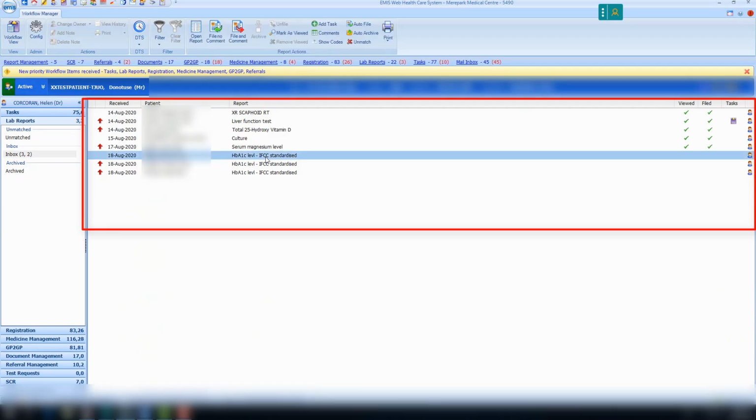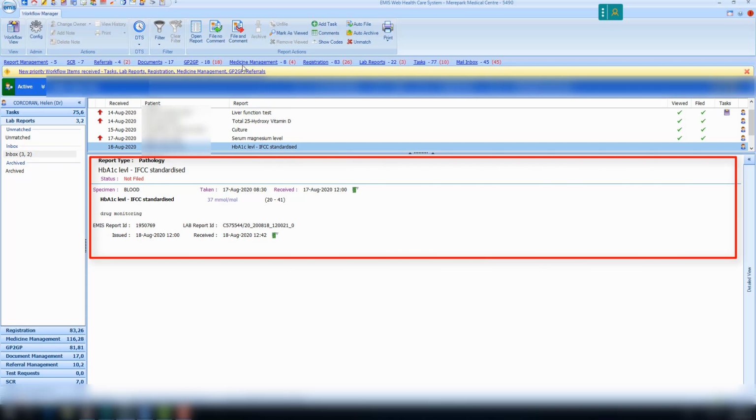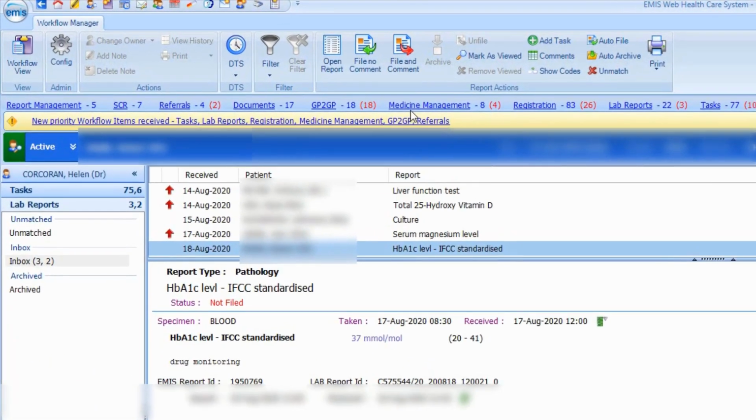Click the required report. When you select a report, the patient will become the active patient in the patient précis bar. The report details will display in the bottom panel, and all the available actions will display at the top of the screen on the ribbon. The Action section allows you to change the owner of a report, add or delete a sticky note next to the lab report, view the history of the report, and print a copy if required.